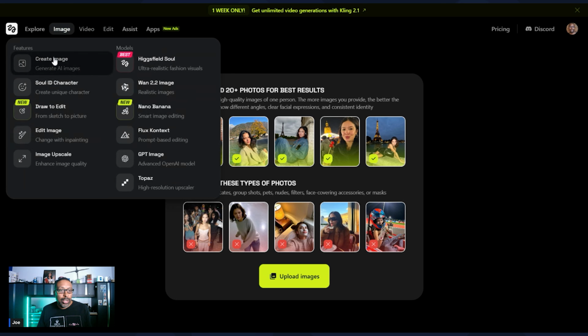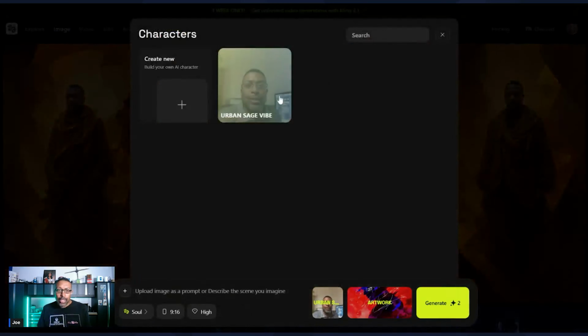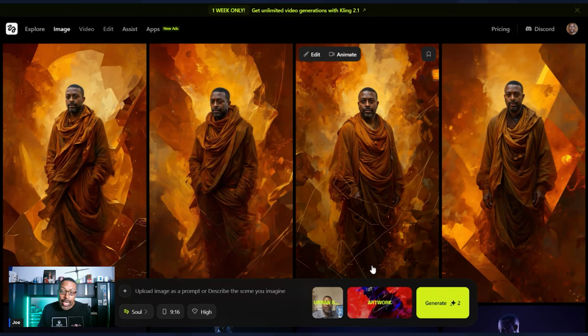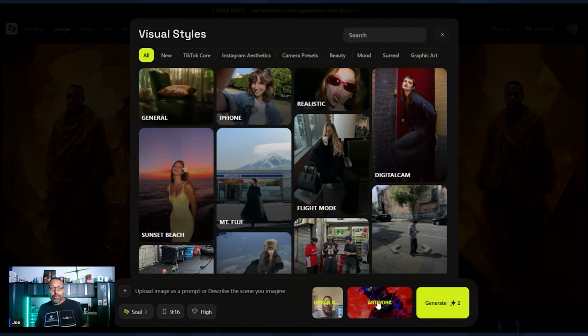And from that, what it did was it actually created this character, right? Which is just me and a collection of my images. Then once you do that, you get to choose from the different visual styles that you want for that particular character.